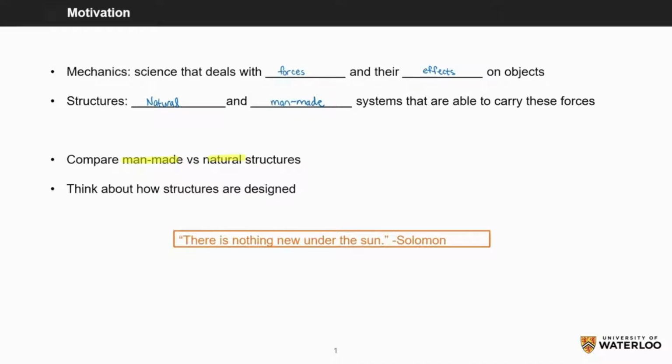As we go through the next slides, think about the purpose for which these structures are designed. Try to identify the similarities because, as Solomon once said, there is nothing new under the sun.